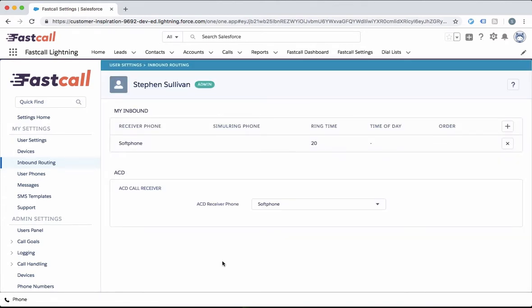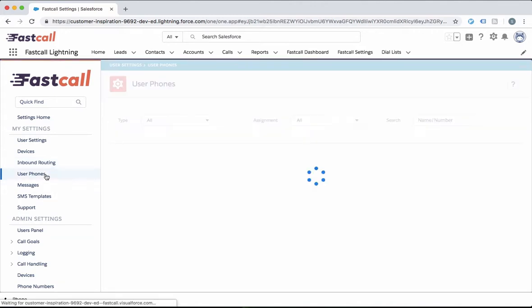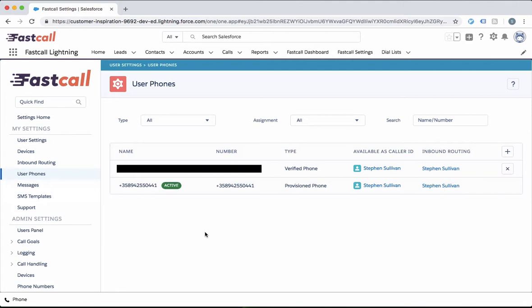The next thing I need to check is my phone number. I'm going to click on the User Phones settings menu. Here I can see the phones that my administrator has set up for me. If you don't have any phones set up, you need to ask your administrator to do this for you.